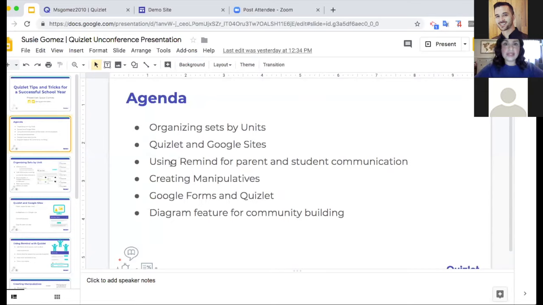We'll talk about how to integrate Quizlet into Google Sites, how to use Remind with parents for student and parent communication, creating manipulatives, which was, I think, mentioned in one of the earlier sessions, but we'll go over that one more time if you didn't get to see that session. How to use Google Forms to create a Quizlet deck or set, and then how to use a diagram feature in a different way. So we'll go ahead and get started.